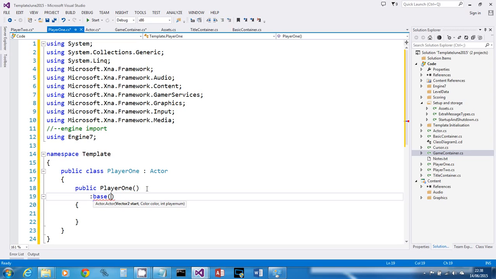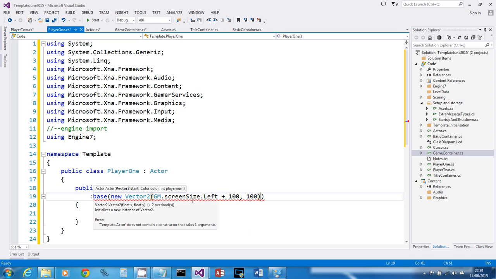So we're going to have a start position for player 1. Now I want player 1 on the left hand side of the screen. So I'm going to say new vector 2, because it's a vector 2 value, this first actor argument or parameter. And I'm going to say gm.screenSize.left plus 100. Okay, and I want it to be 100. So it's going to be 100, 100 from the top left-hand corner. So that's the vector 2 value. And you can see that I've got brackets and it's trying to help me with the highlighting there.